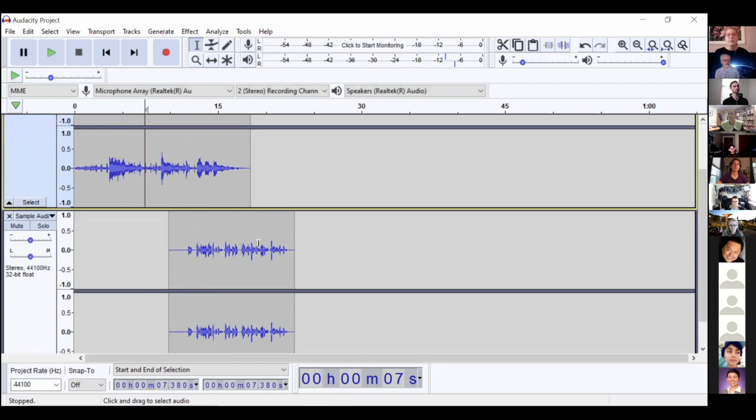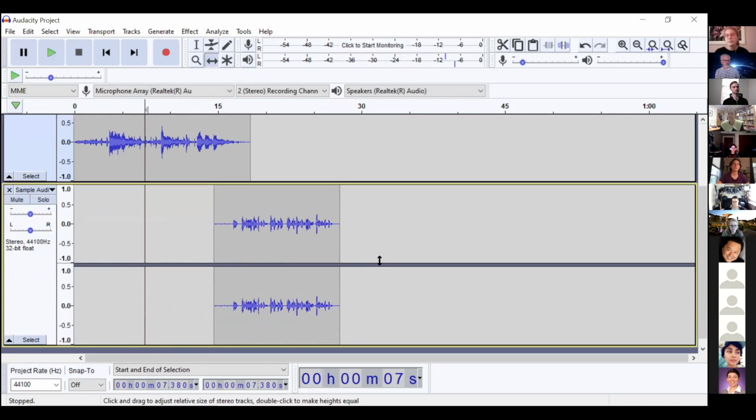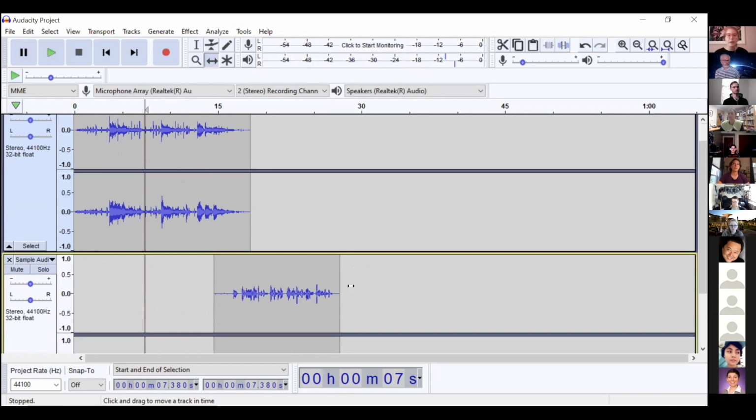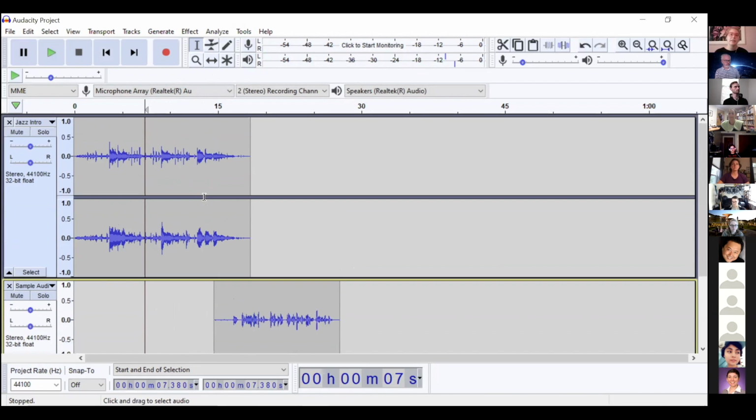So I actually think for myself, I would want to move this over more. Play around with it, see what sounds best to you. So the last thing that I'm going to show you guys, it's one last effect, is how to reduce the sound.